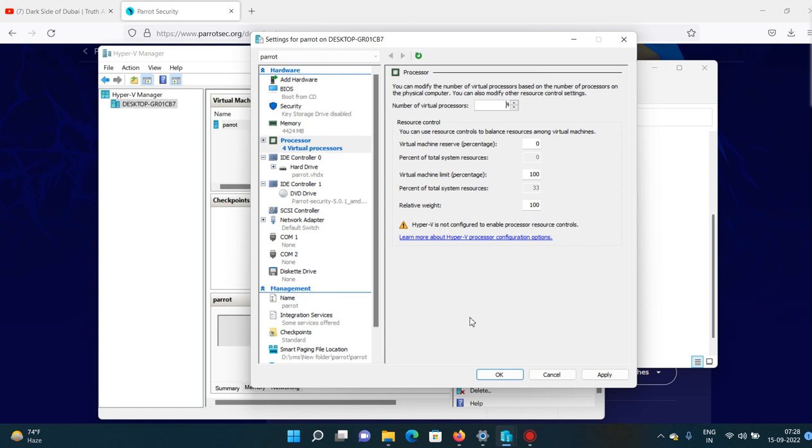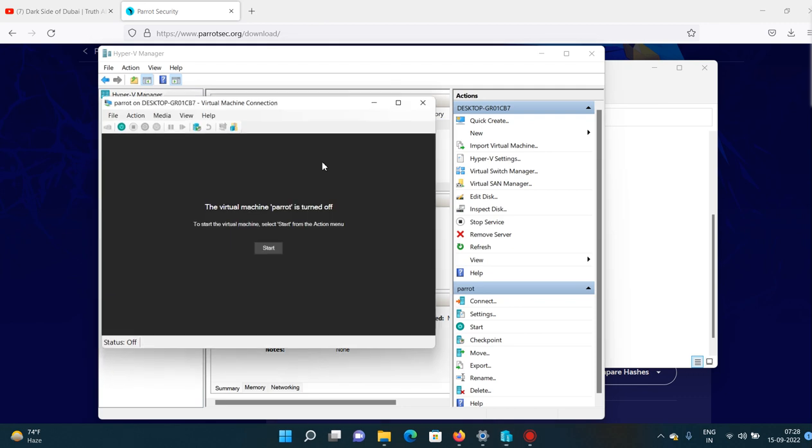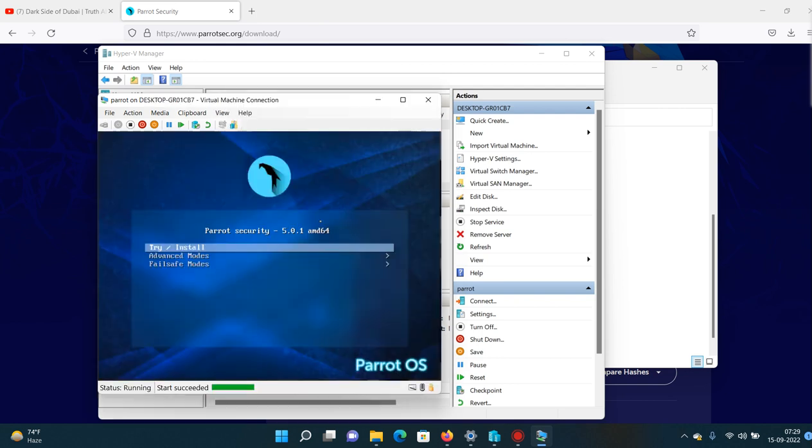Even my system has 16 GB of RAM, so I can give up to 8 GB. I can give more than that also, but I'm sticking with 4 GB plus 4 processors. I'm applying the settings and clicking OK. Then just simply click on Start. That's it. Double click on that one. Now it is going to start the virtual machine.